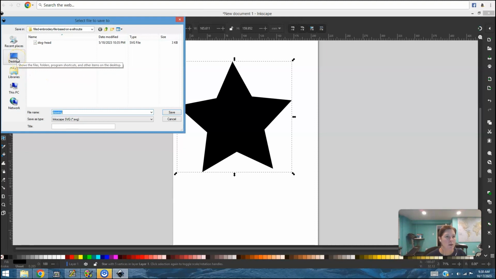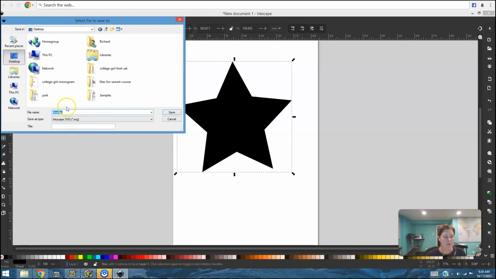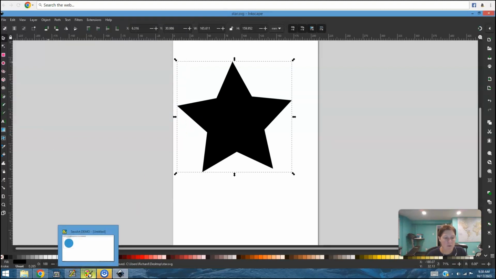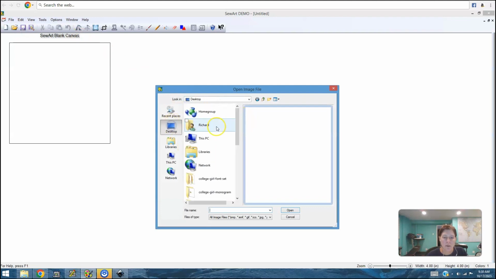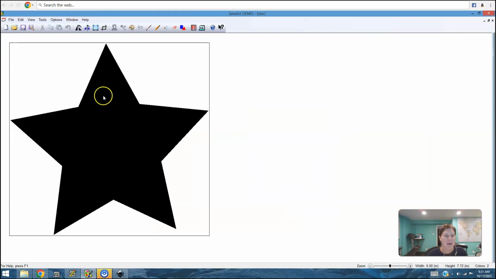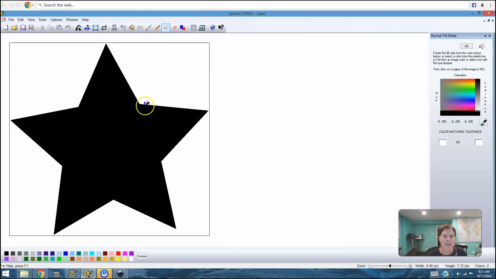I'll put it on my desktop for now, and I'll call it star and save it. Then I will go over to SewArt. Let's create a new document, and I will open that star file, which is on my desktop. And the great thing about a vector-based file is that, well, this is quite large actually right now, so I may want to scale it down, but the great thing about it is that it can immediately detect it as one shape. So we can apply a color to it.